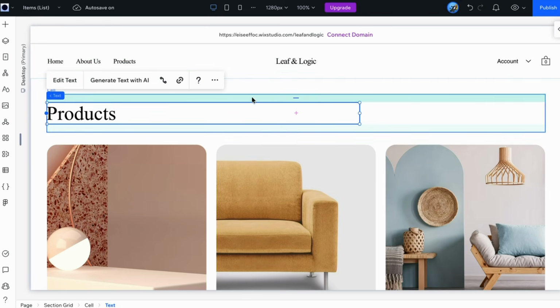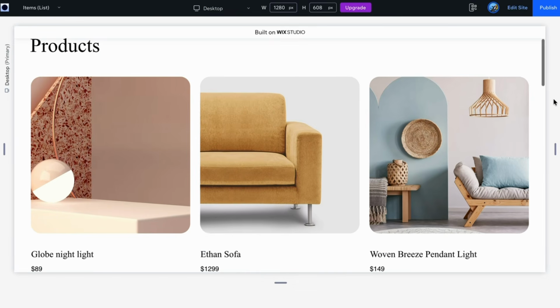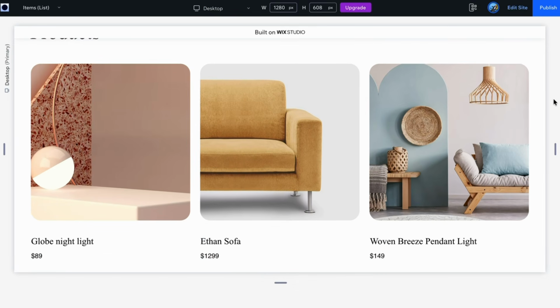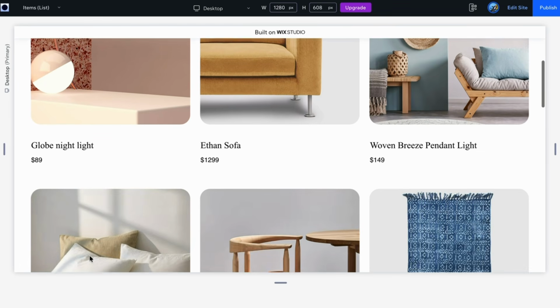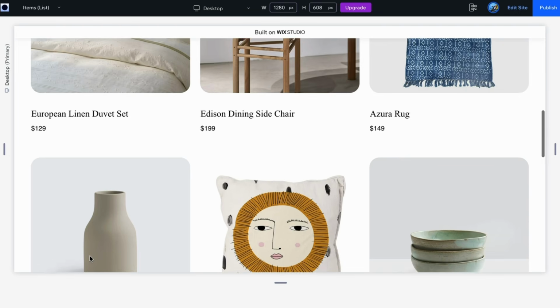There you go. Now let's take a look at the preview mode. There we go. As you see, all the product images now have this rounded corner followed by product name and price. It looks super clean and consistent across the board.